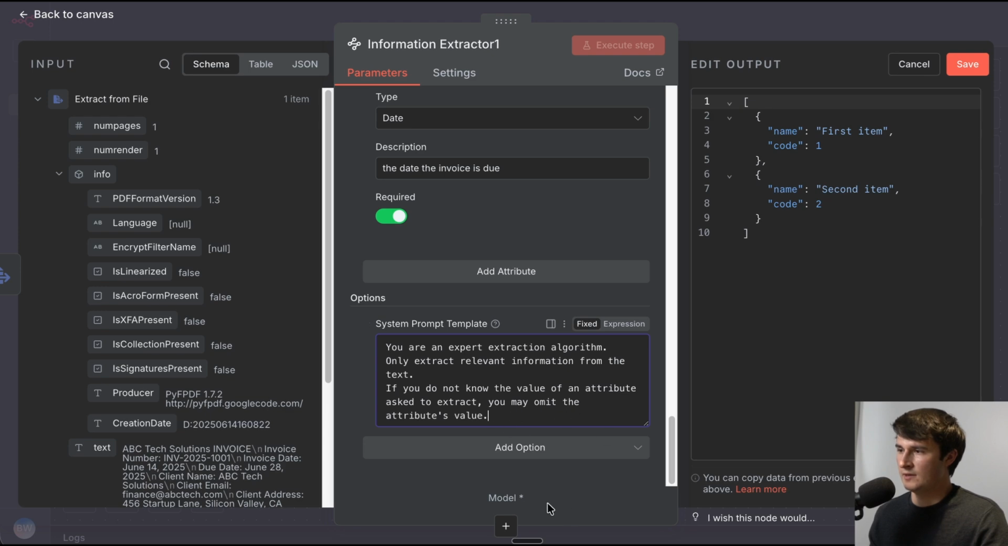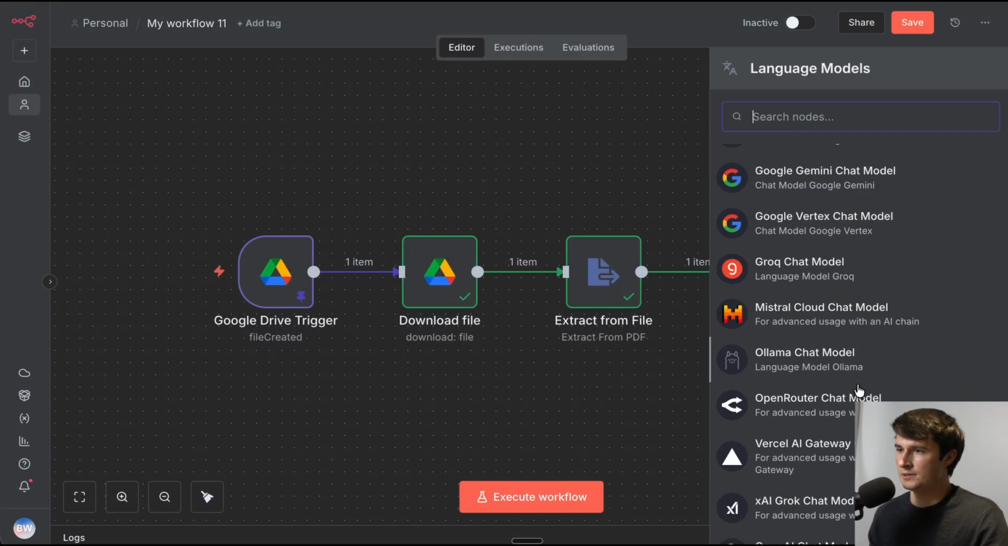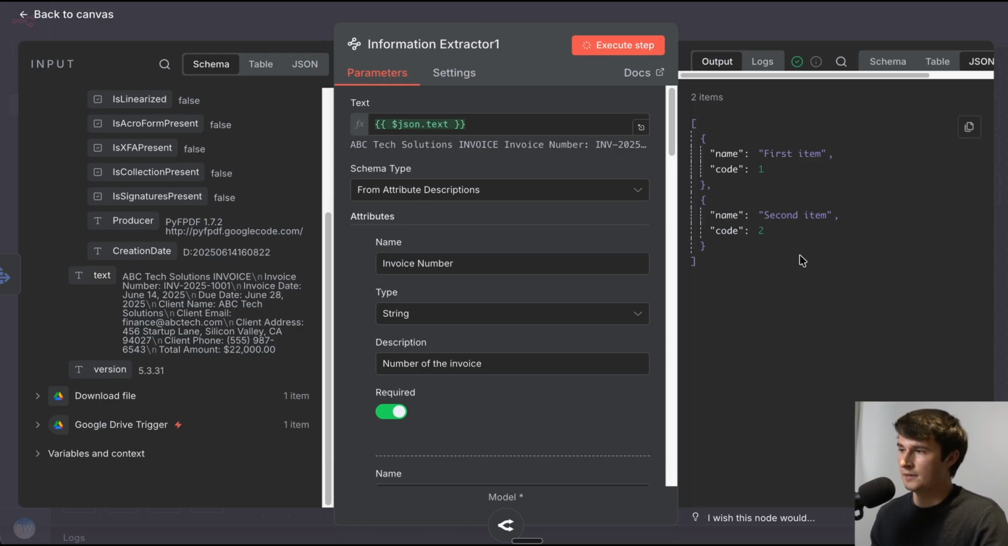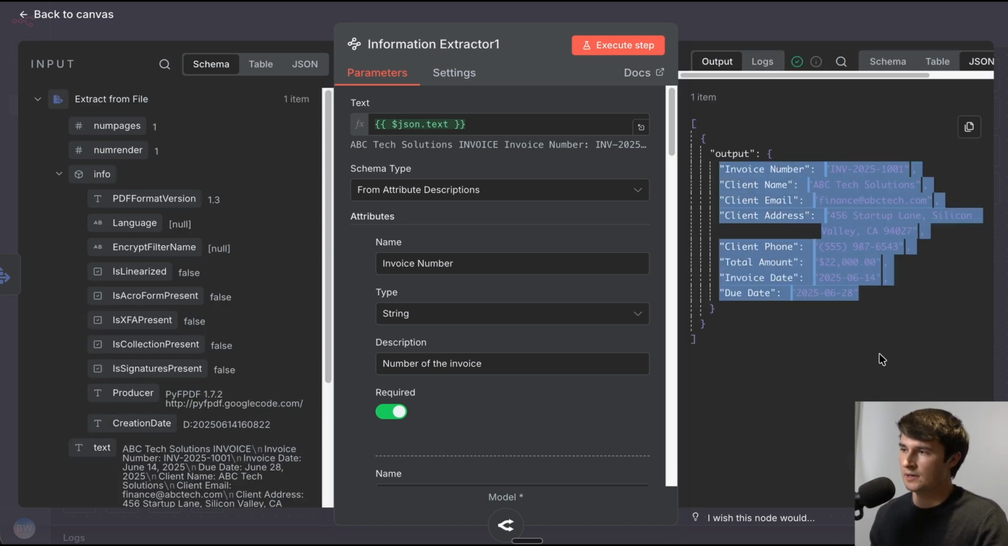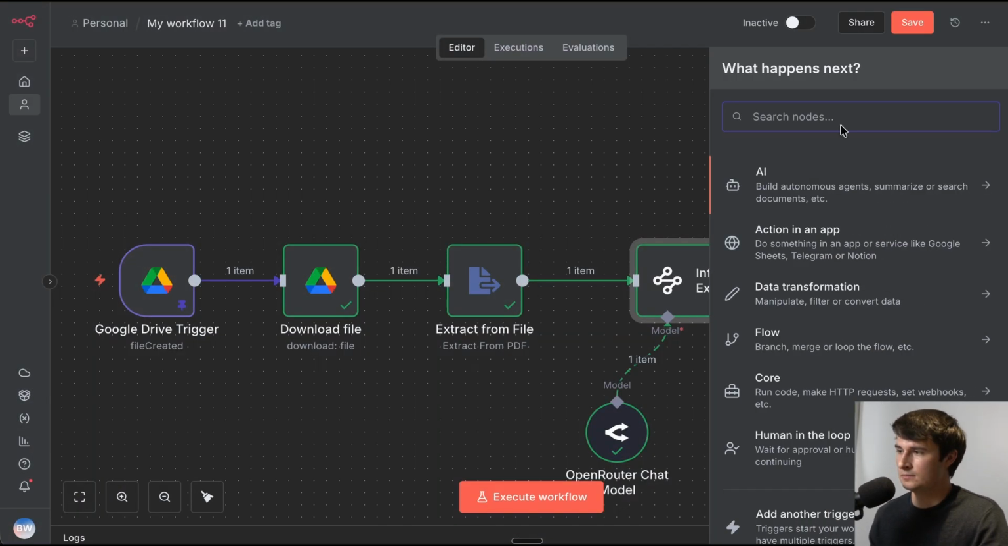We'll go ahead and save that. We do need a model. We can use OpenRouter's account and we can stick with GPT 4.1 mini. I think that's fine for this and we should be good to go. So let's go ahead and execute that step. And as you can see, it's taken that JSON.text and split it out into all of these different attributes, which now we can pass directly to a Google Sheet, which is awesome.